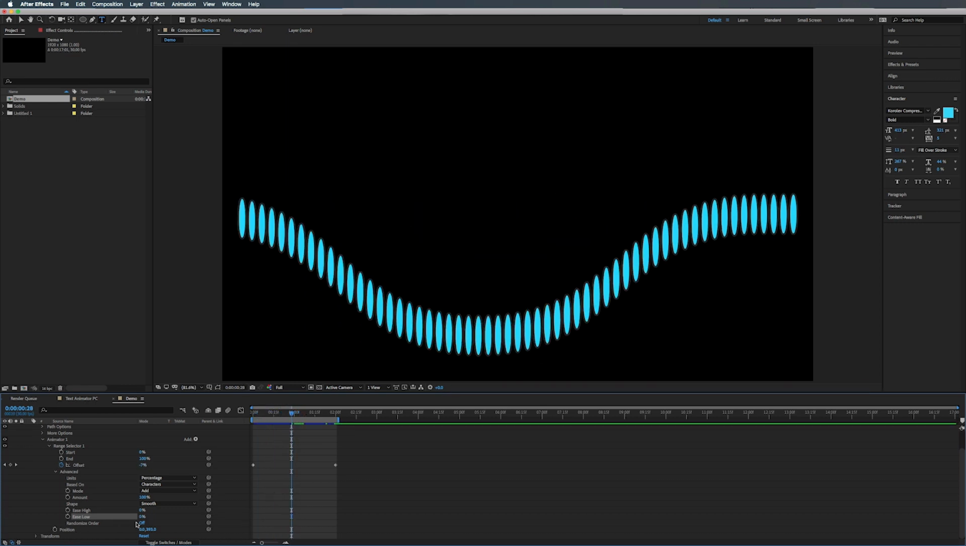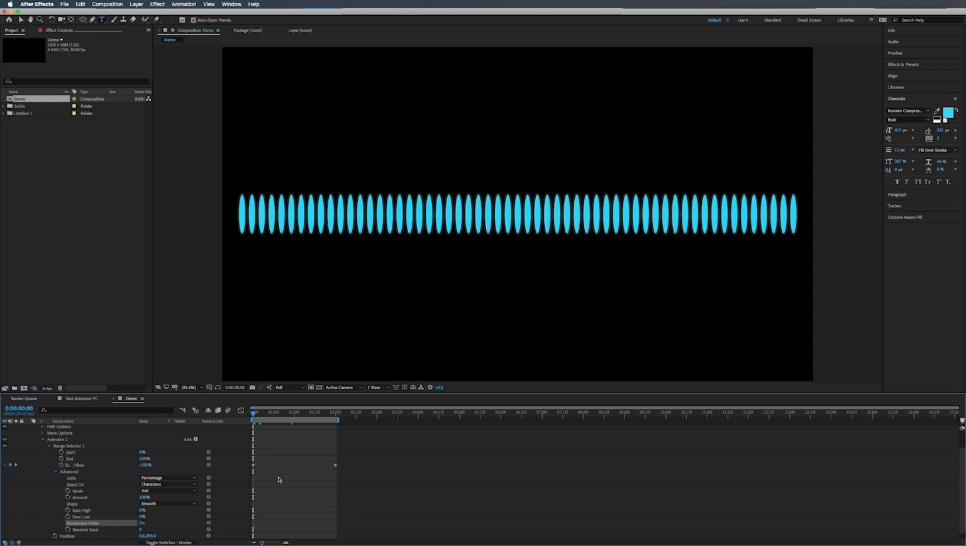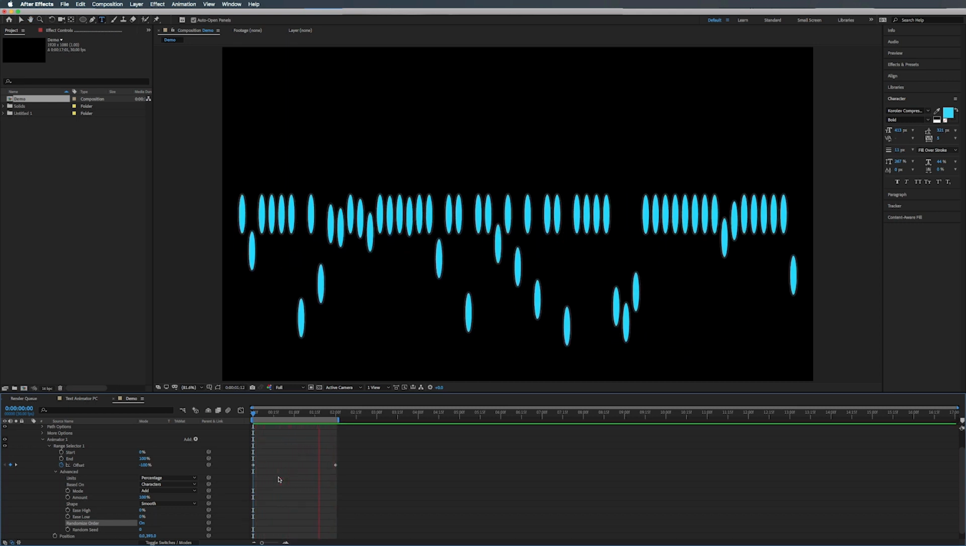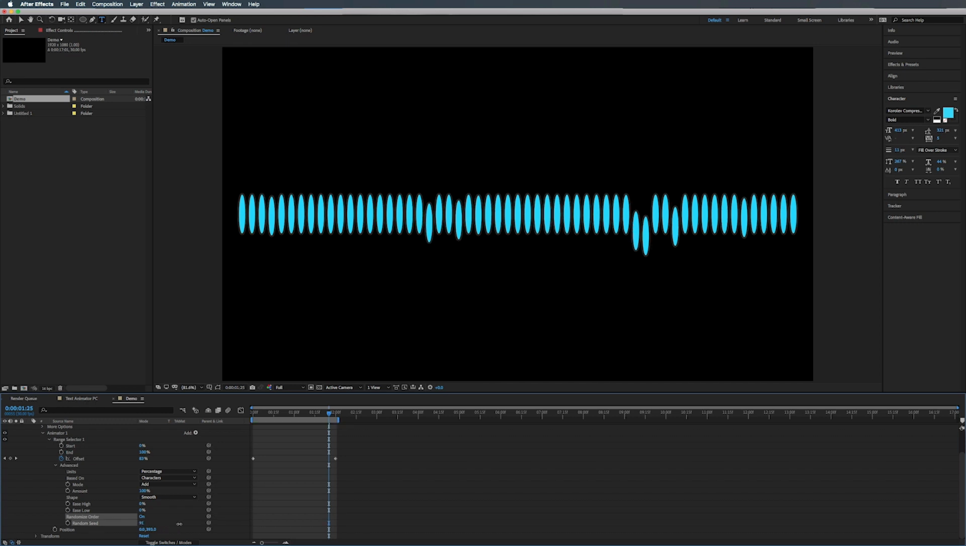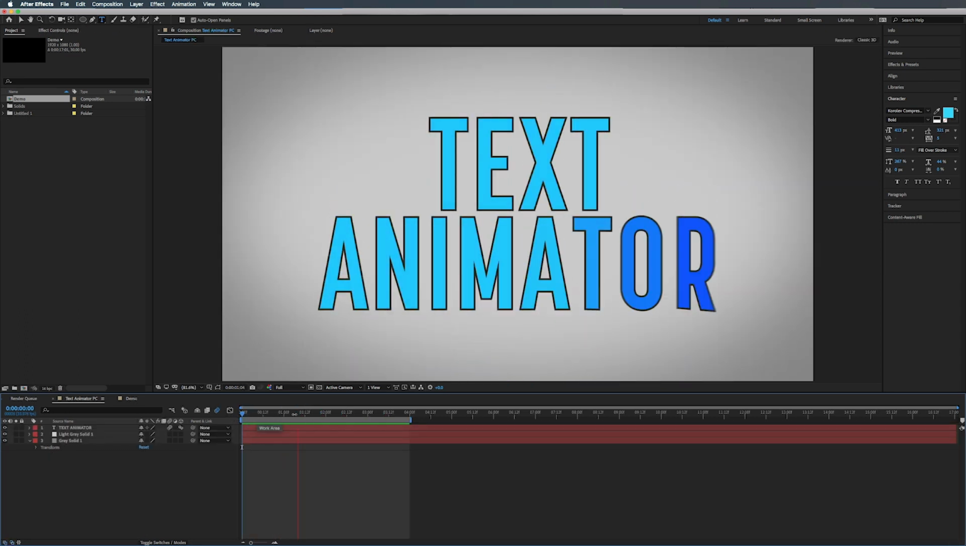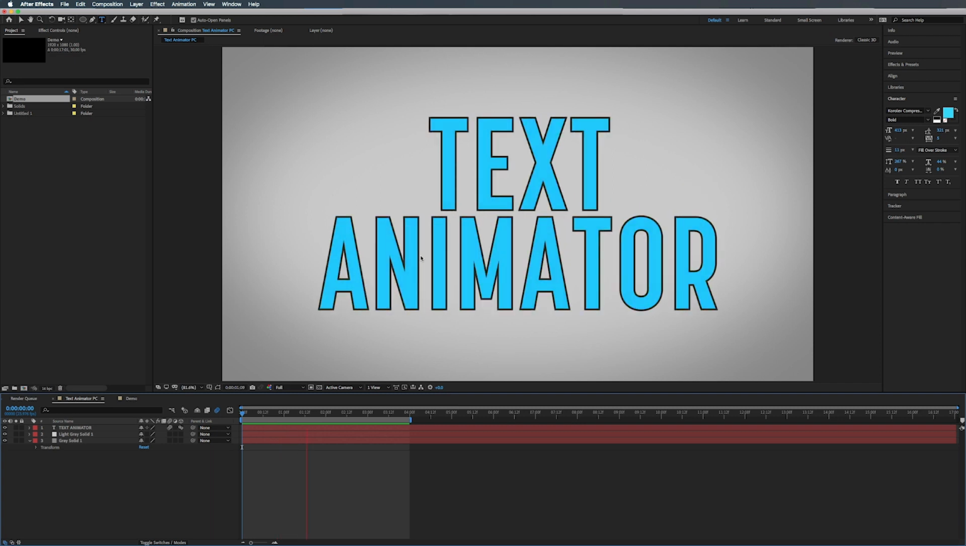All right, so then we also have under here, randomize order. And that randomizes the order, and of course you can change the random seed to get something you like. That is basically the text animator. All right, so let's get to work on making this animation. And I'll show you how you can put it all together.